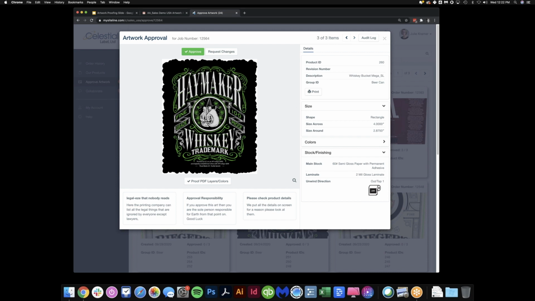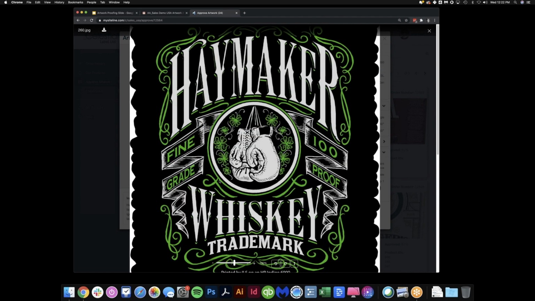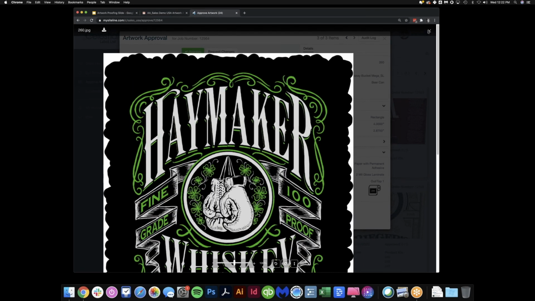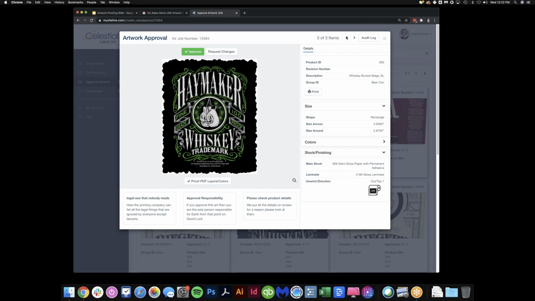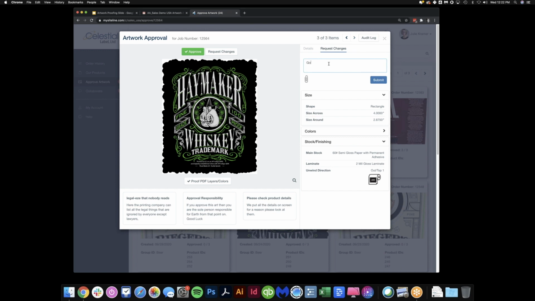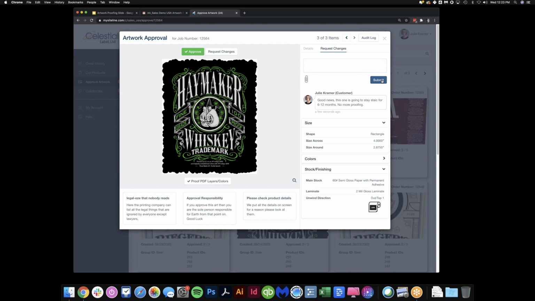I'm not sure about this one yet, so I'm going to zoom in and take a look, and then I'm going to approve this one. I'm actually going to go good news. This one is going to stay static for 6 to 12 months. No more proofing. So the notes don't have to be there. They could be anything. Like, we're not restricting the customer from what they can say here, but I'm going to go ahead and approve this one.